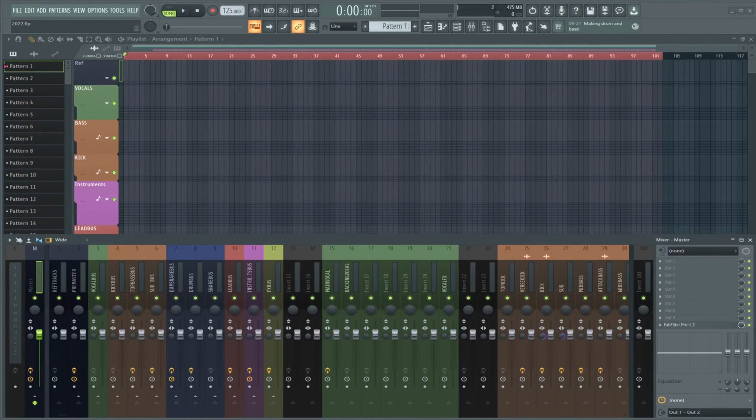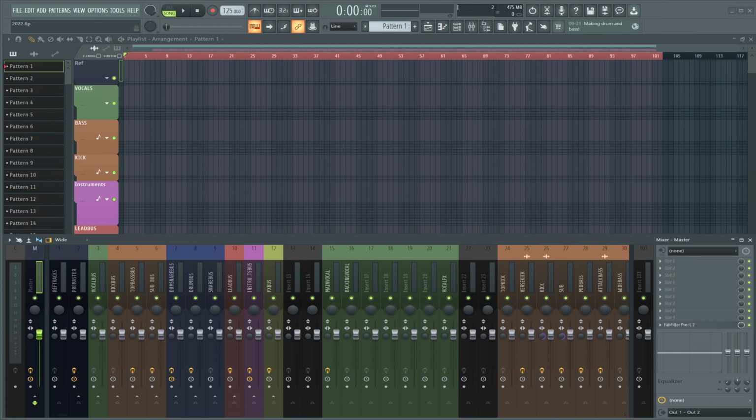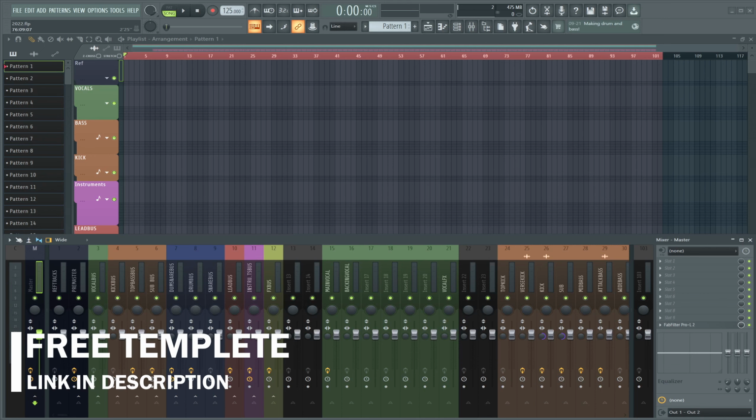Today I want to talk about how to increase your workflow and to stay organized by using a custom-made template in your DAW. In this case, I'm working in FL Studio. I'll go through how my own template is set up, the one you're looking at right now. I'll give it away for free at my website.